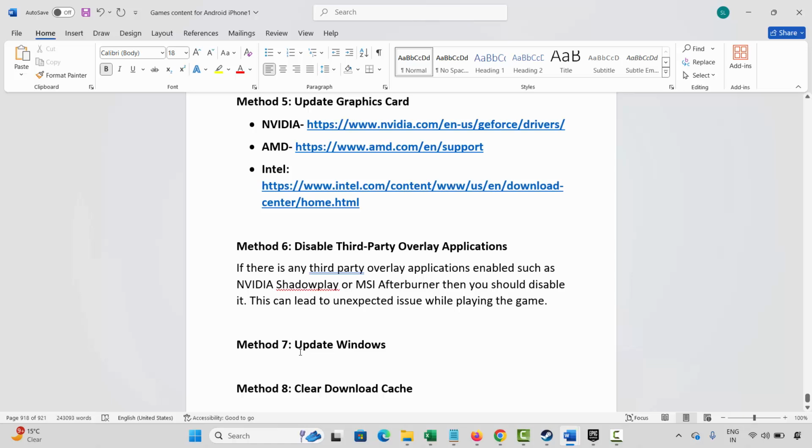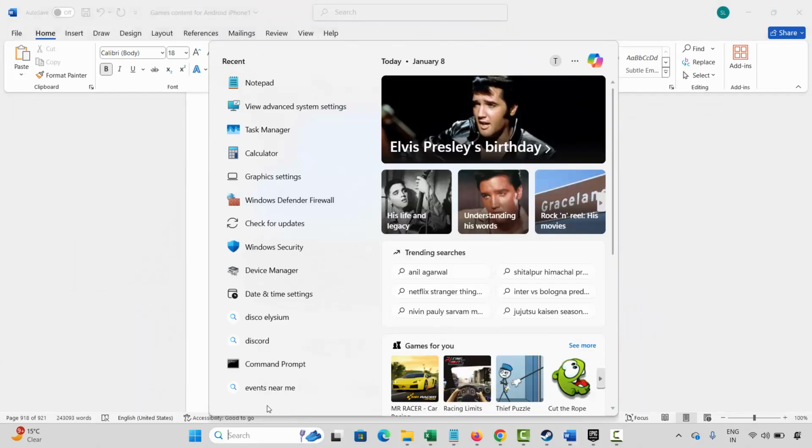Next is to update Windows. So for that, go to the Windows search. Now search for check for updates.